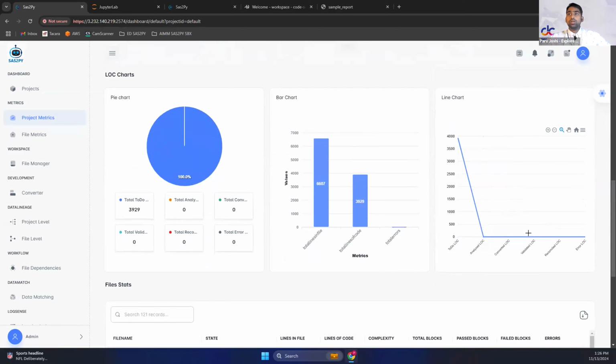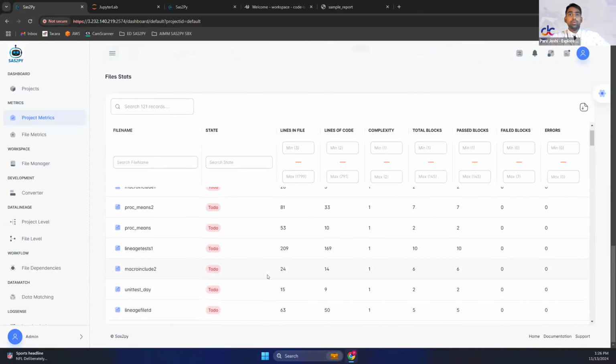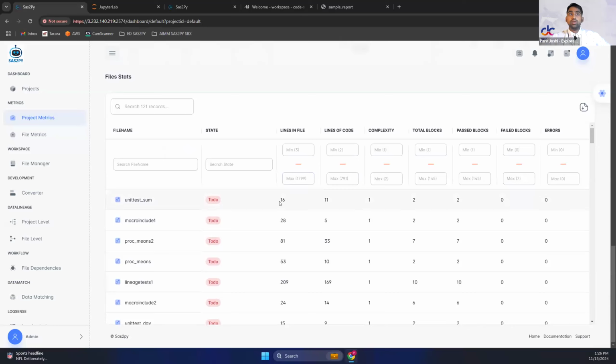There's also tracking of what step you're currently at, like how many files you have analyzed, how many you have converted, how many are validated, and it'll show you a percentage on your progress. We also have some tabular data in here, which is basically the same thing but split by the SAS files in your particular project. It'll show you the lines of code and things like that.